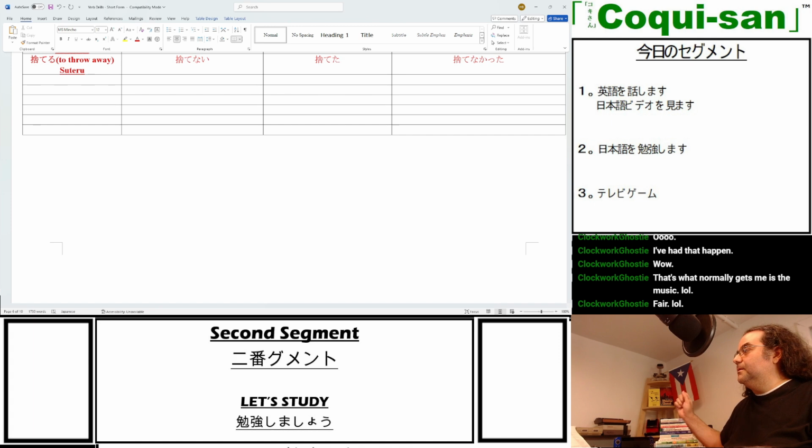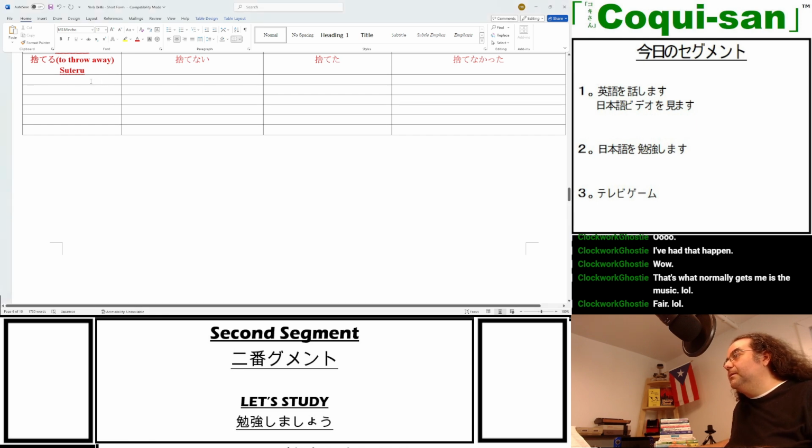Sutenakatta. There we go. Because you're not taking sutenai, you're just taking sute. Like tabenakatta. Gotta remember, like tabenakatta. You drop the ru and put nakatta in return. All right, the next one is hajimeru, to begin.